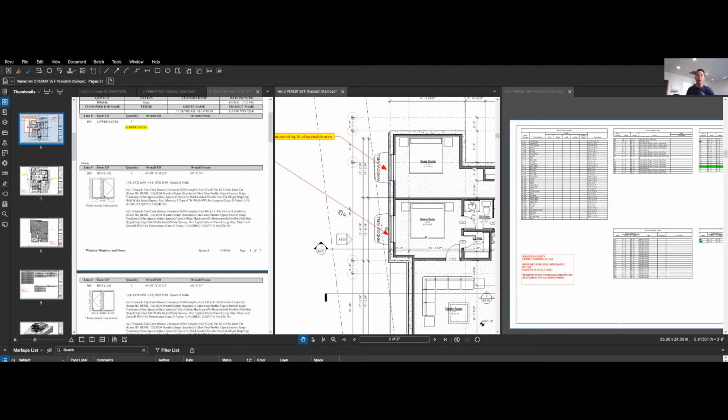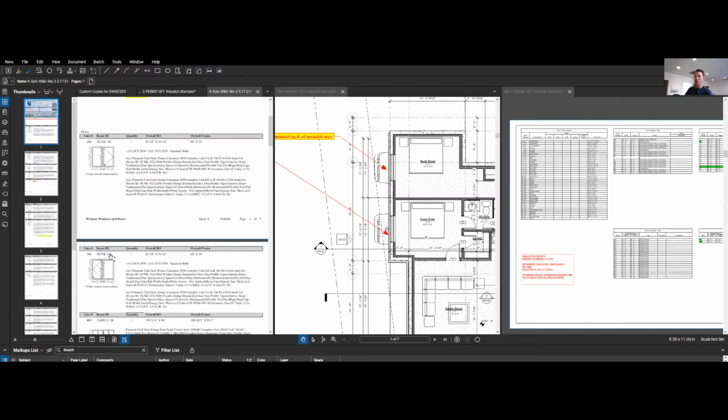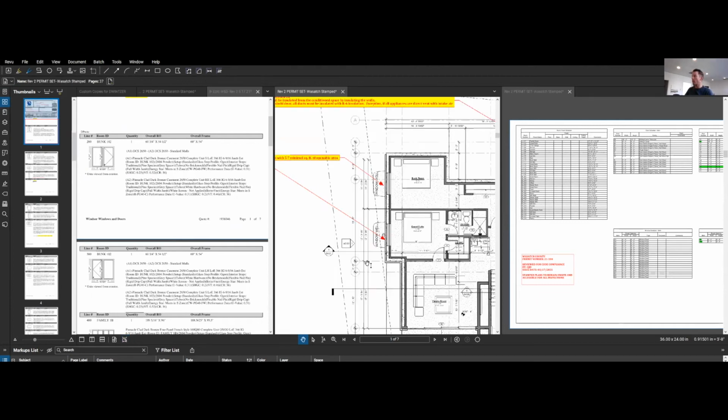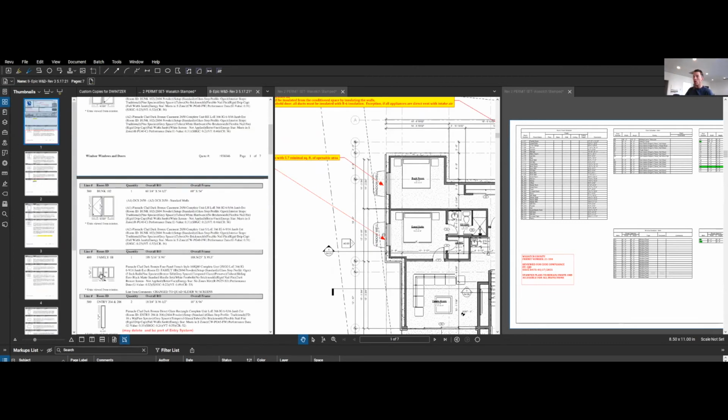So I was out there with the concrete guys, pulling tape, spraying lines, and making sure that we got these rough openings right. Because obviously you can't redo them. You're not framing them out. So we simply just go around the whole house.